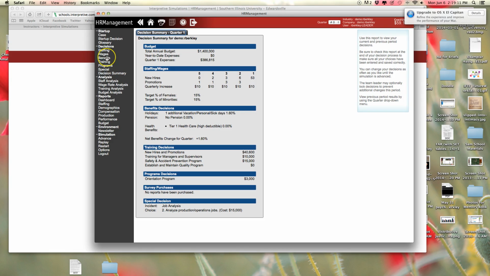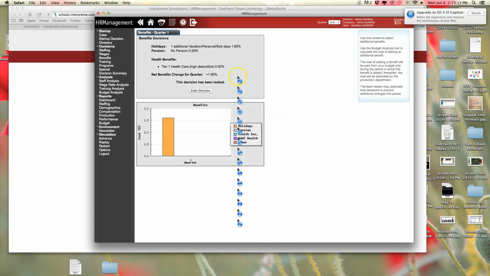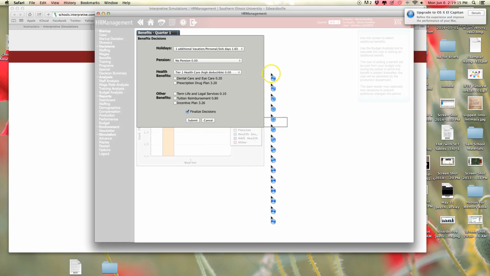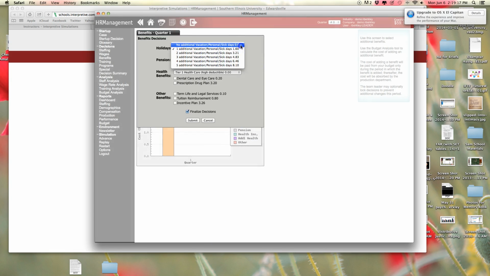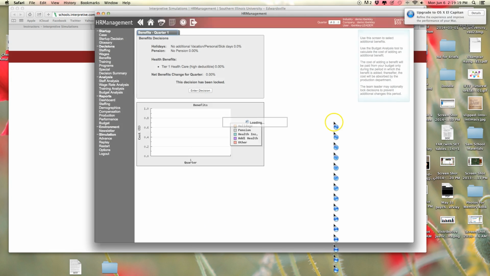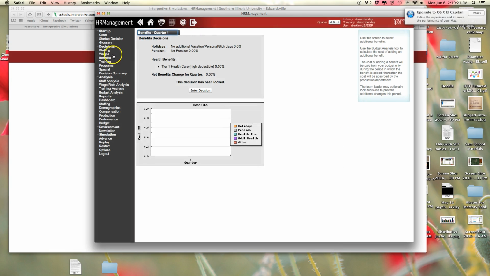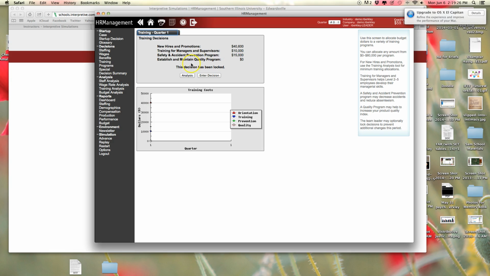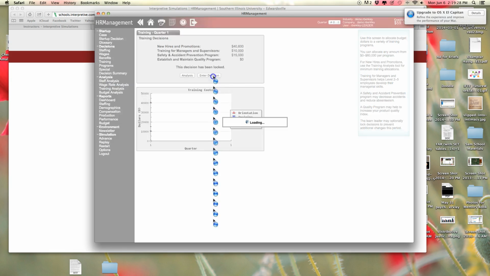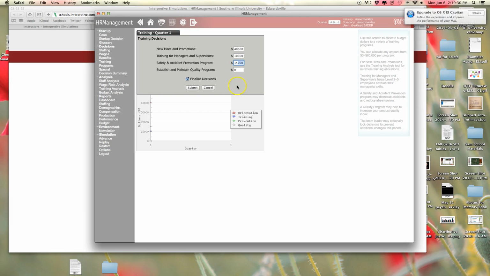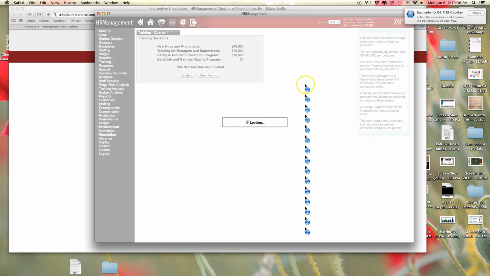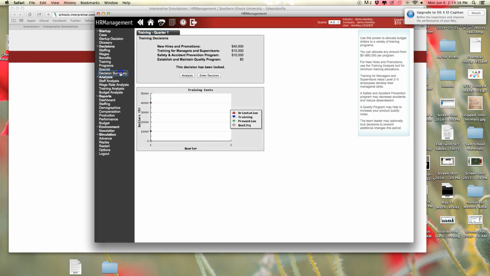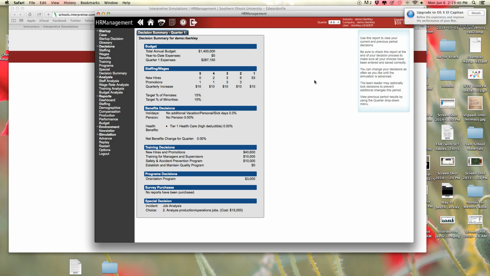So I'm going to go back to benefits, first of all, and I'm going to decrease the benefits right now. I'm going to get rid of that, all right, and submit that. So that should have an impact on my budget. And I'm also going to look at training, and I'm going to decrease my safety budget. So it'll go down to $10,000. And we'll see if that has an impact. And I'm going to go back to my decision summary and look at that.